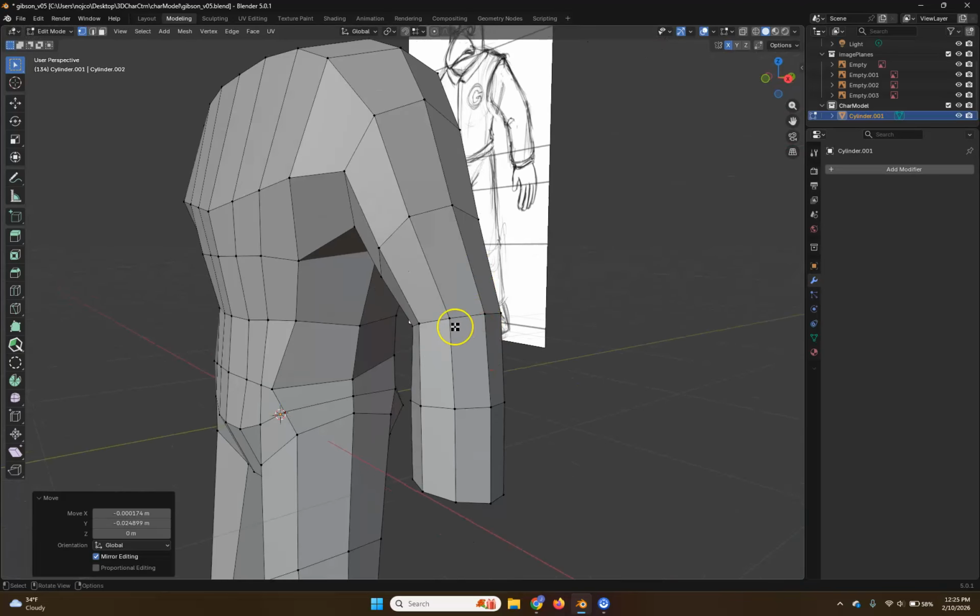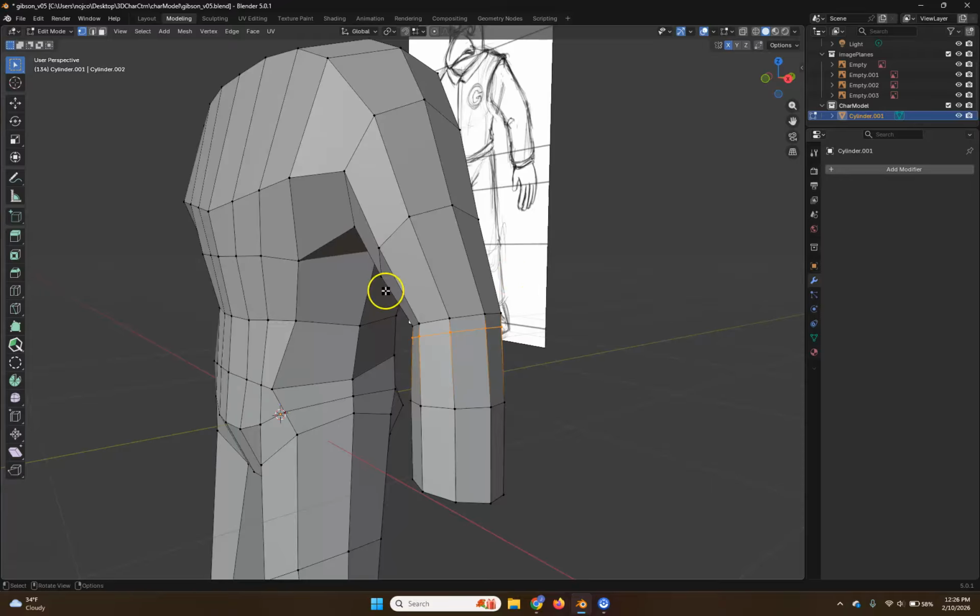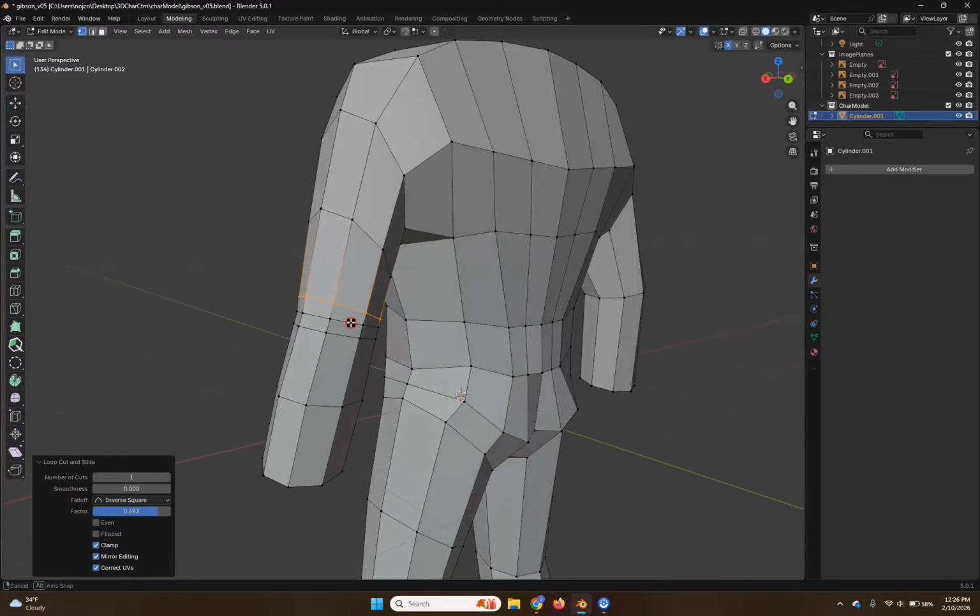So go to the elbow area. I'm going to hit Control R, click, go like, say like that. Control R, click. Oops, that's weird. It went not in the direction I was in. Control R, click, and kind of tight there. And then we're just going to do the same thing.